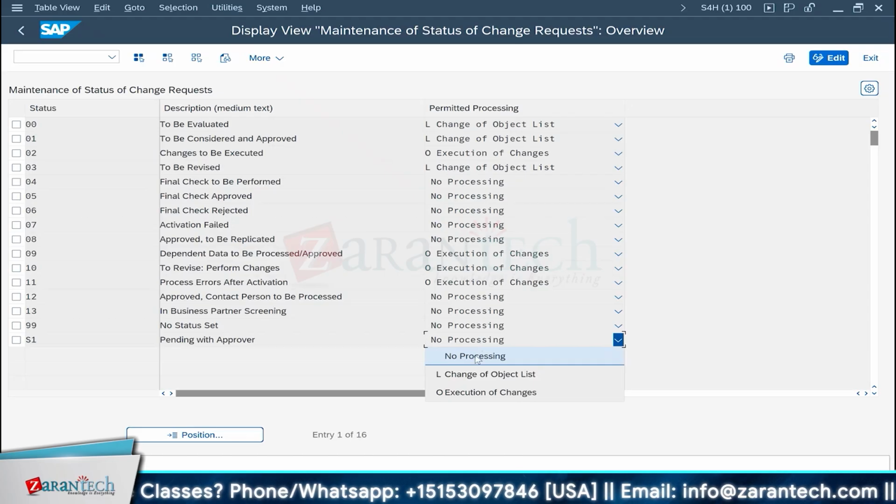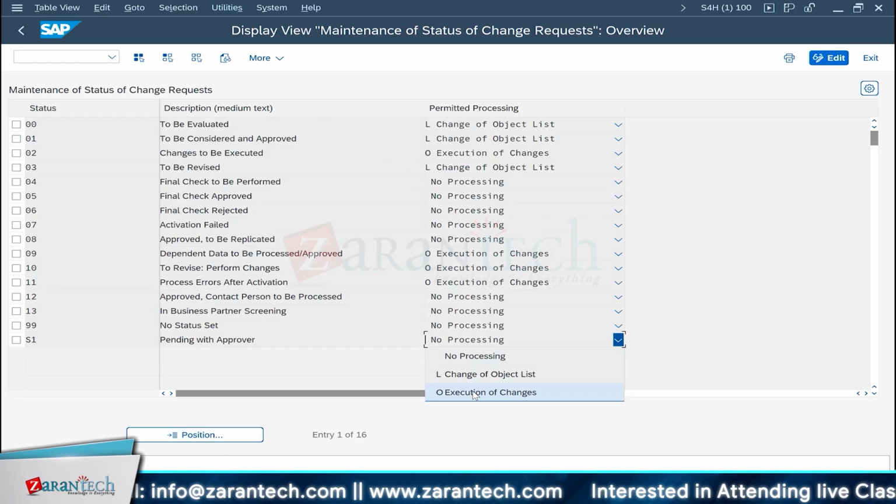When you assign no processing, he cannot edit the data, but he can review and approve or reject the data. And if you want to give the approver the flexibility to review and correct the data, then you can use this option, execution of changes. When you assign execution of changes, the approver can correct the data and he can take action as well.